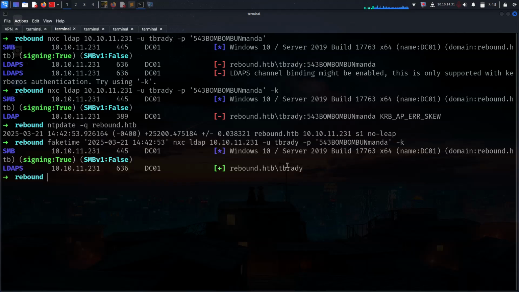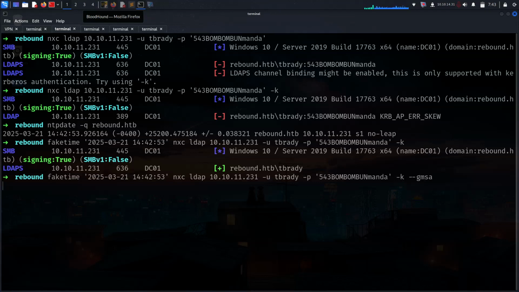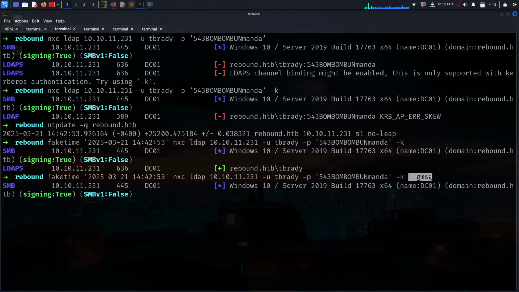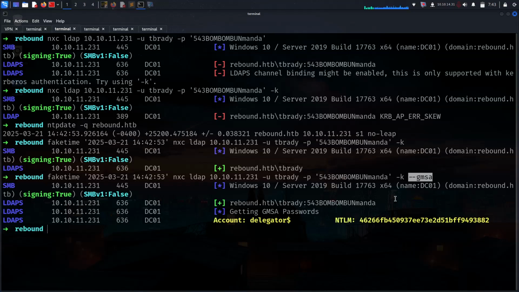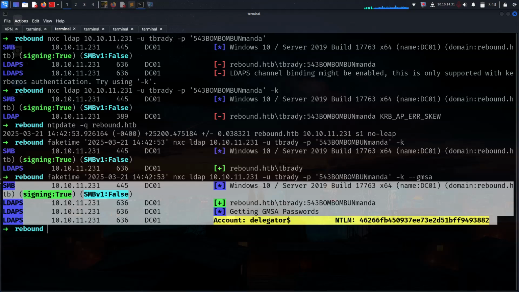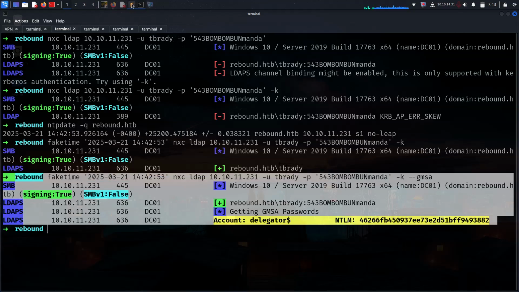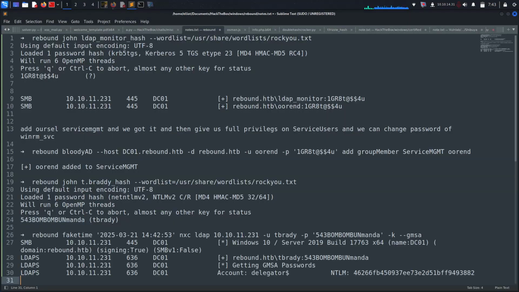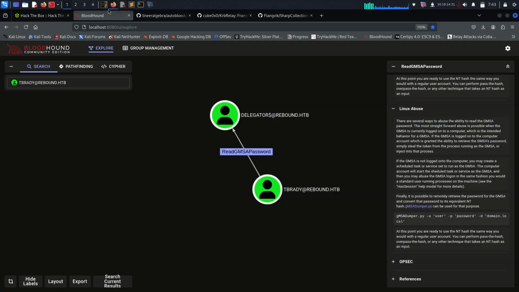It seems like we have access. Now we can use dash GMSA password because it always works with it. It's really easy if you have LDAP access, and you can just give dash GMSA here for grabbing the NTLM hash of delegator. So now we are grabbing the NTLM hash of delegator, and it means we have new access and a new user here.